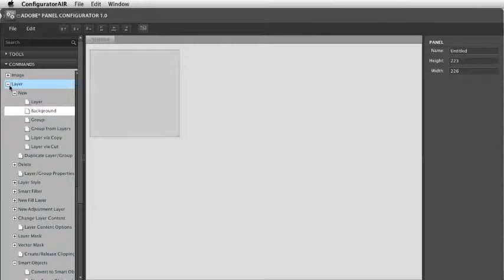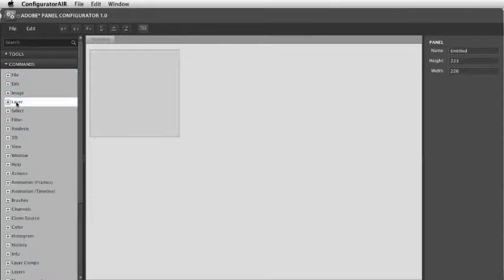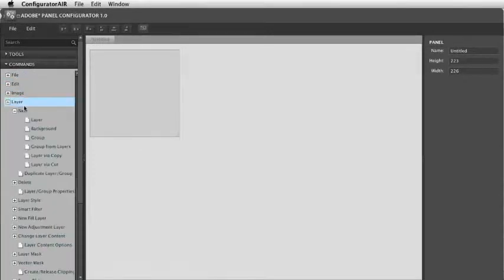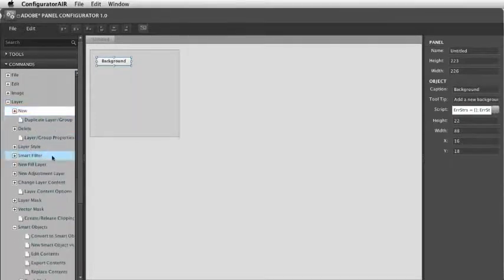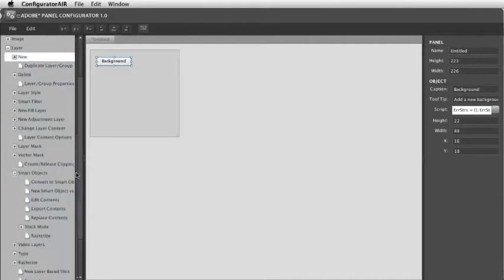So, for example, I go under here to the Layer menu. And if I expand the Layer menu, if I went to Layer, New, there's an option here to convert my background layer to a regular layer. Just this little background option here. Just drag it onto your panel, and it puts a little button there for you, and you can move it around. Another option I use a lot here is Smart Objects. So I can go down to Smart Objects and choose the Convert to Smart Object option here and just drag that out onto my panel.